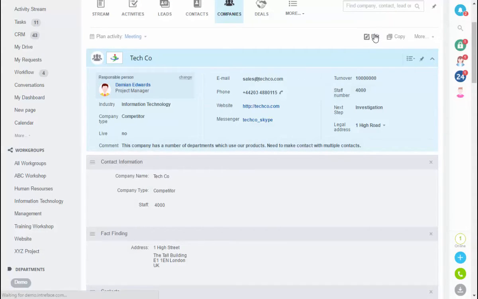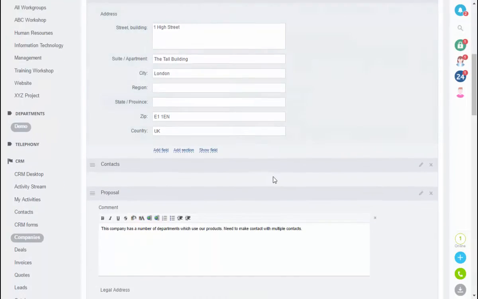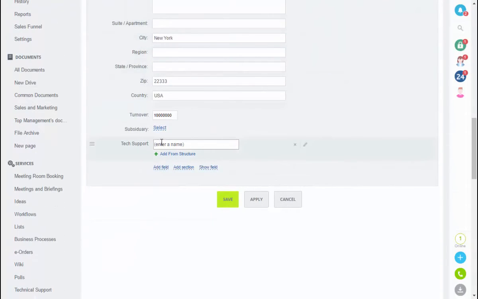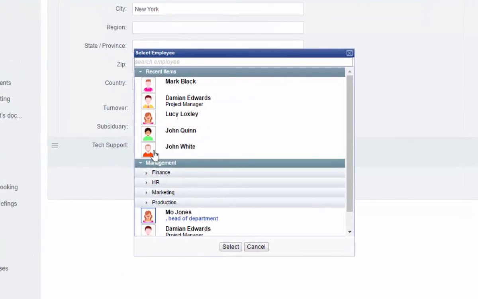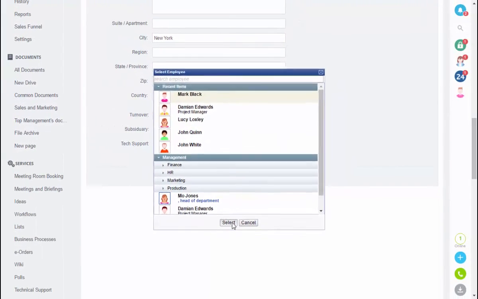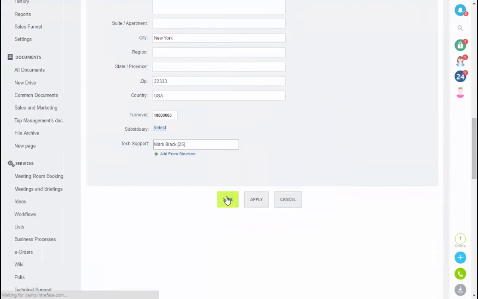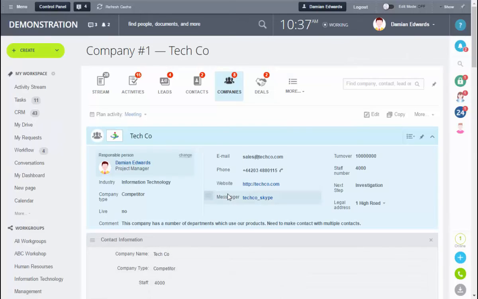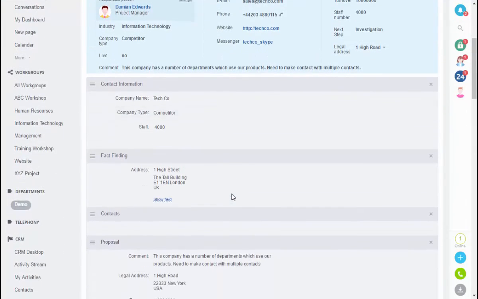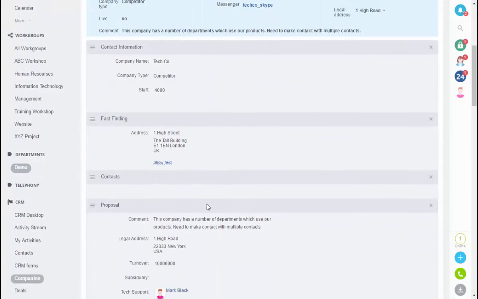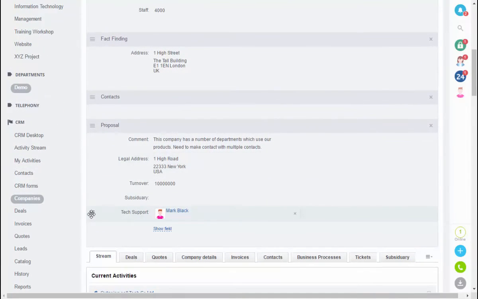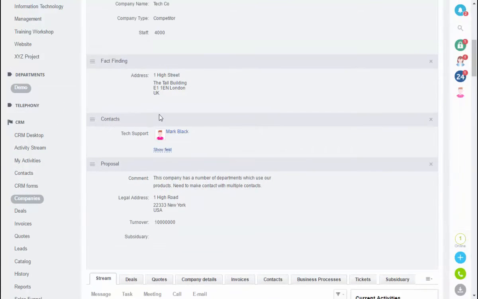And finally, in our tech support, let's add somebody to this tech support. We can add them from our company structure. Add this user here, click save. And we're going to display this field in the gray section below. We're going to display it in this contacts area. So we can simply drag it up into this area like this.